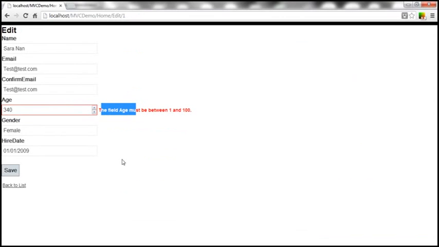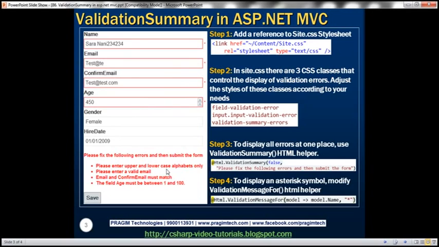Alright, now let's display a validation summary control. So how do we get the validation summary? To display all errors at one place, we use validation summary HTML helper. All we need to do is invoke that HTML helper, and that's it, we should be done.